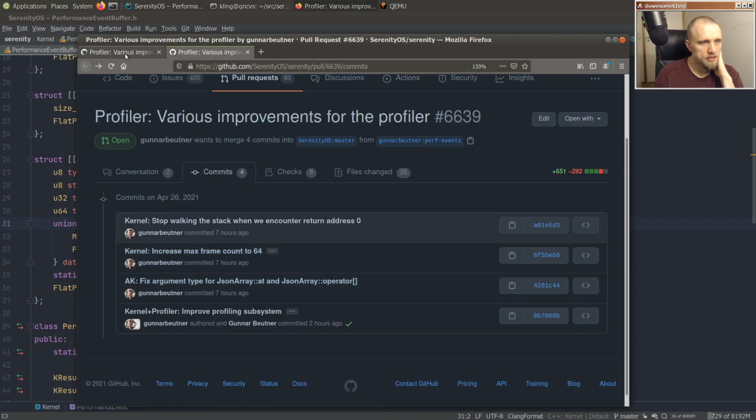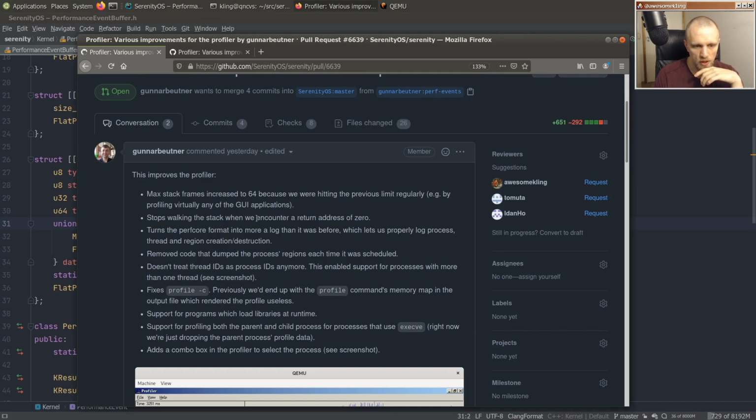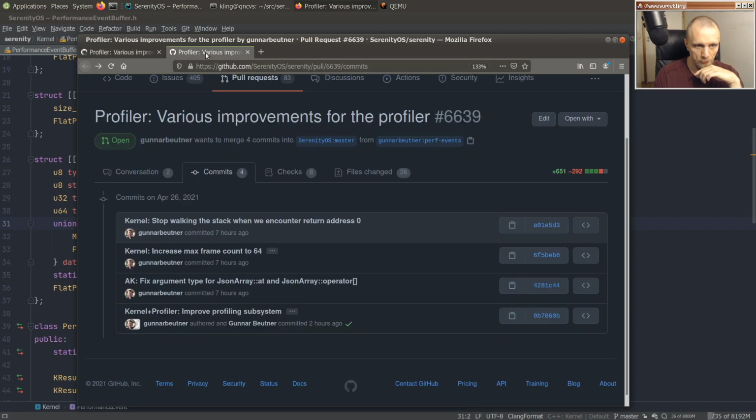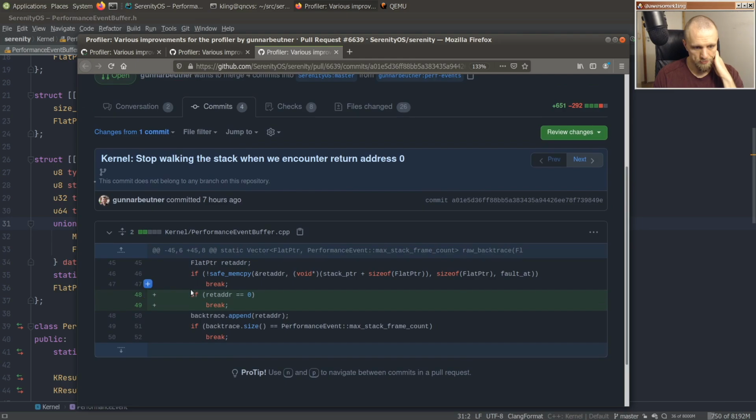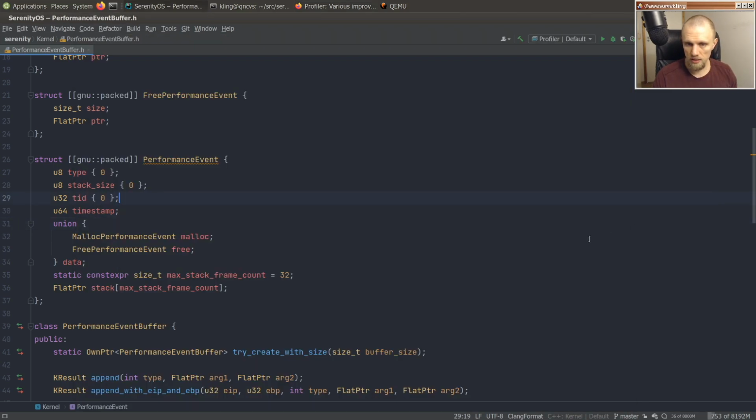And then let's see what else he was talking about. Stops walking the stack when we encounter a return address of 0. So that would be probably this commit right here. So just take a look at that. Okay, so in raw backtrace, we insert a 0 check.